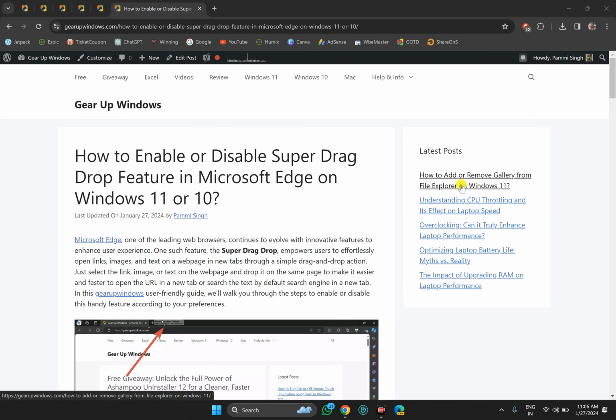In this video, we will guide you on how to enable or disable Super Drag Drop feature in Microsoft Edge, a stable version on Windows 11 or 10. In case you use Edge browser on your PC for browsing or downloading purposes and you want to enable or disable Super Drag Drop feature, then you can use registry method to enable or disable the same.